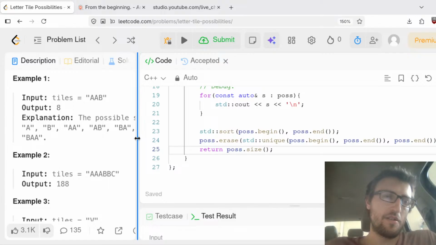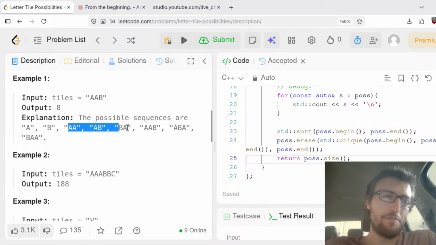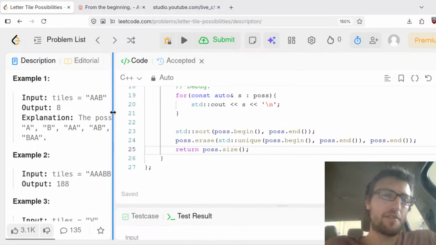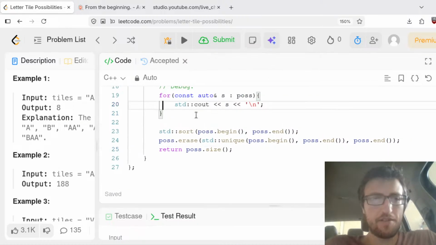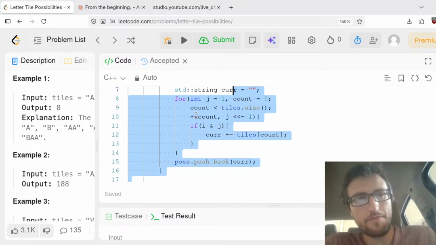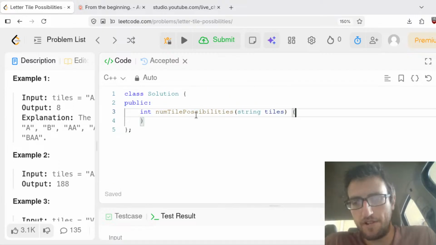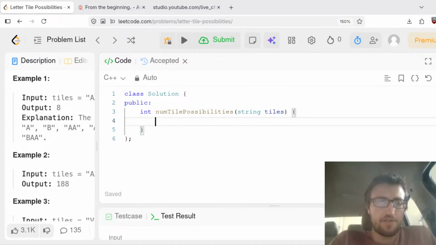Trying to think of a better way to do this. I mean, backtracking is fine. It works. It's okay. We can go with the backtracking algorithm. I think there's a better way to do it, but we're not going to go into all those details here. We're just going to try to backtrack.